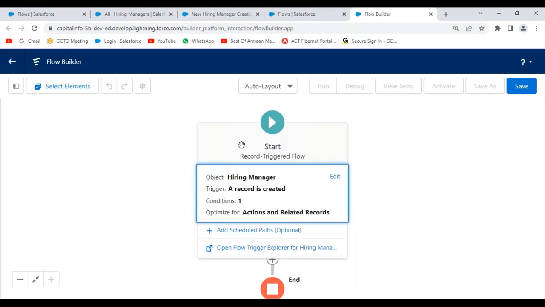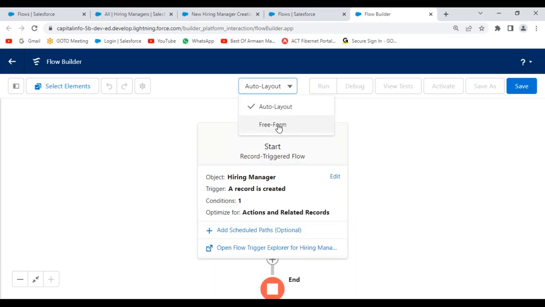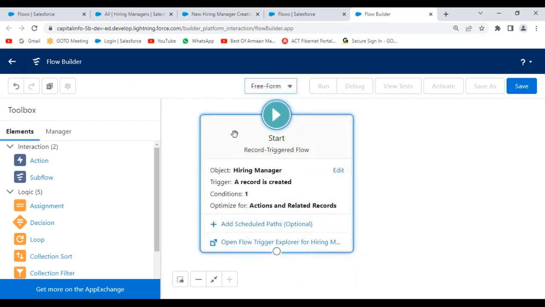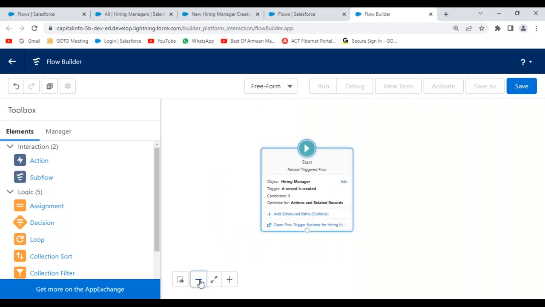So now my flow has been started over here. This is the starting point of the flow. Go to the free form. Now here it is having a very bigger size. Let me reduce this size by using the zoom in and zoom out options here.